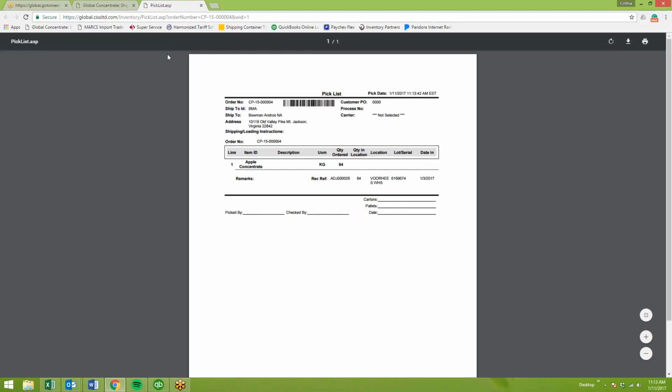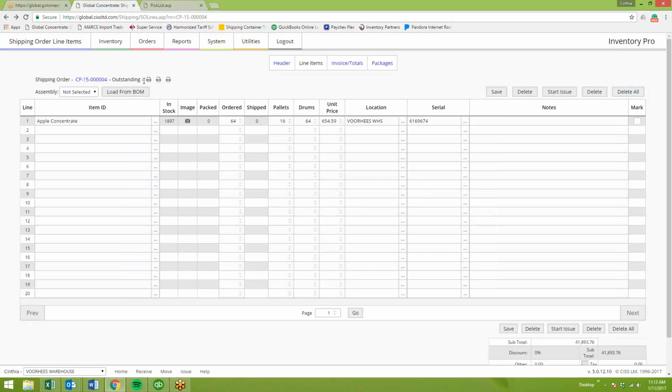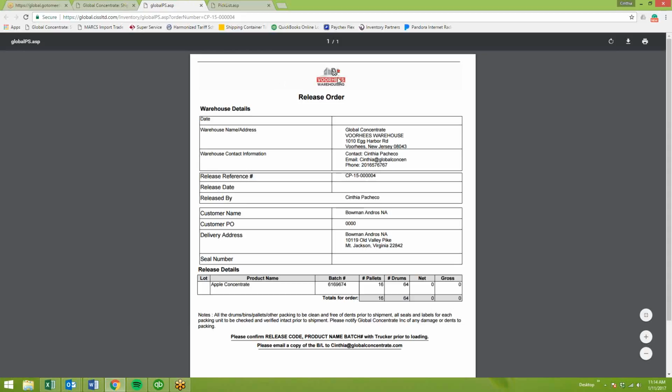So this just has the serial number, the date it came in, the quantity, how many were ordered, just the basic information. It also shows the unit of measure, which is kilograms. Okay, so that's the pick list. Packing slip, that's just the order itself. This is what I was looking for. Okay, great.